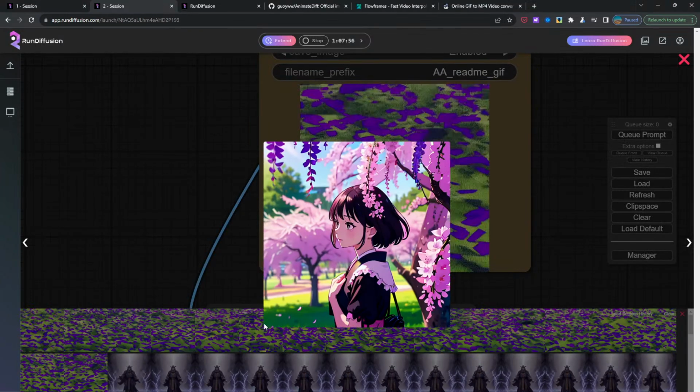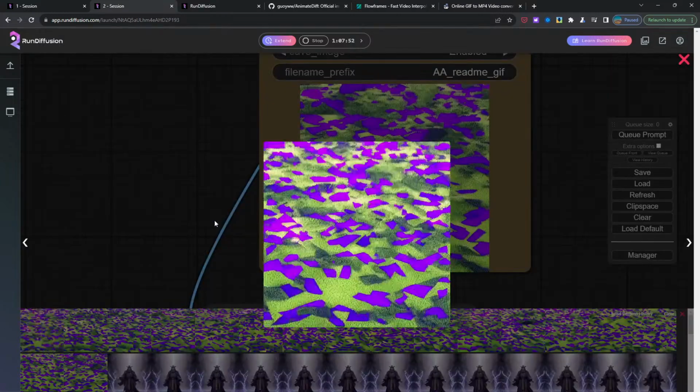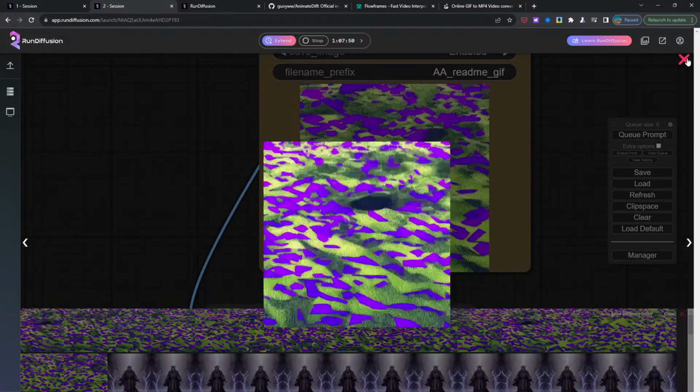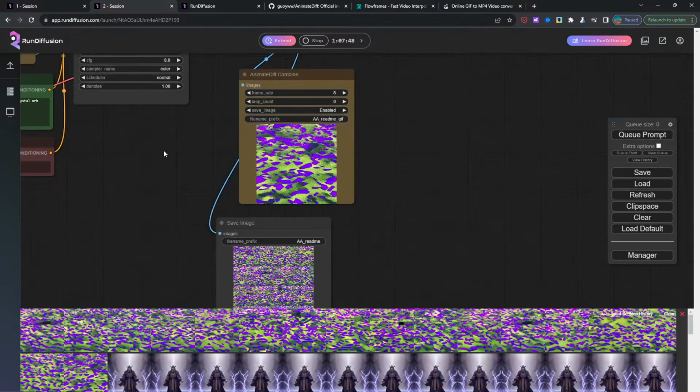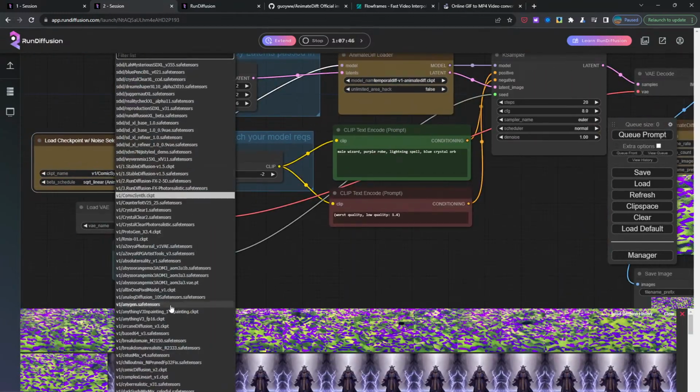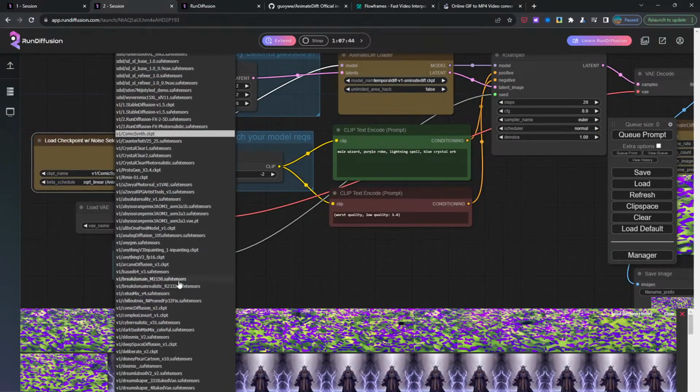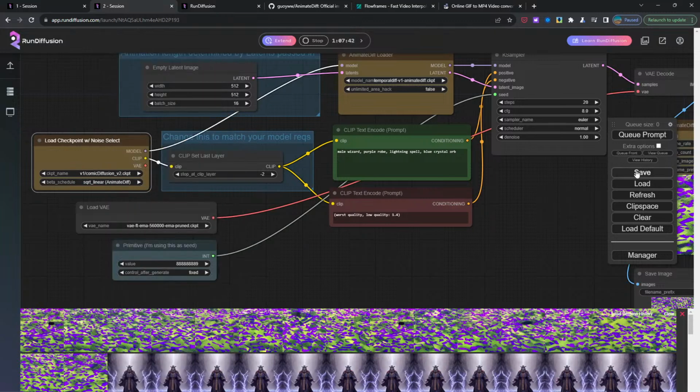Uh-oh. This one doesn't look like it worked at all. What on earth? Okay, maybe some models are not that great. Try comic diffusion.